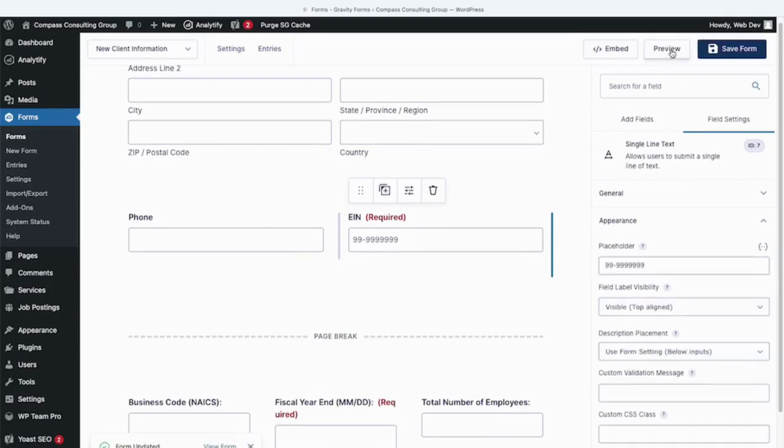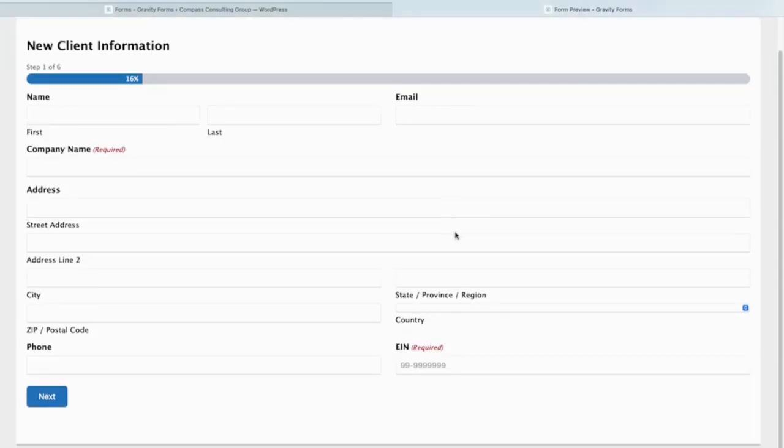And then if we do a preview, you can see now, here's our EIN number field. It has the placeholder. And then when we go to type in the number, you can see that it's already formatted so that it guides the user using the correct format. And that's it.